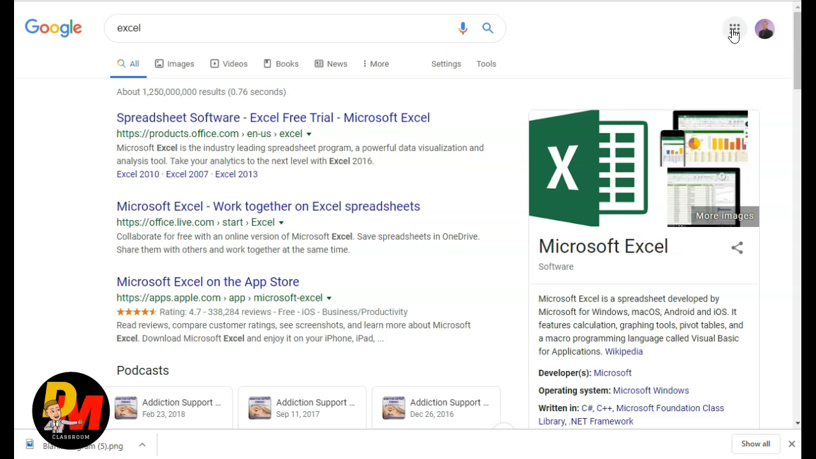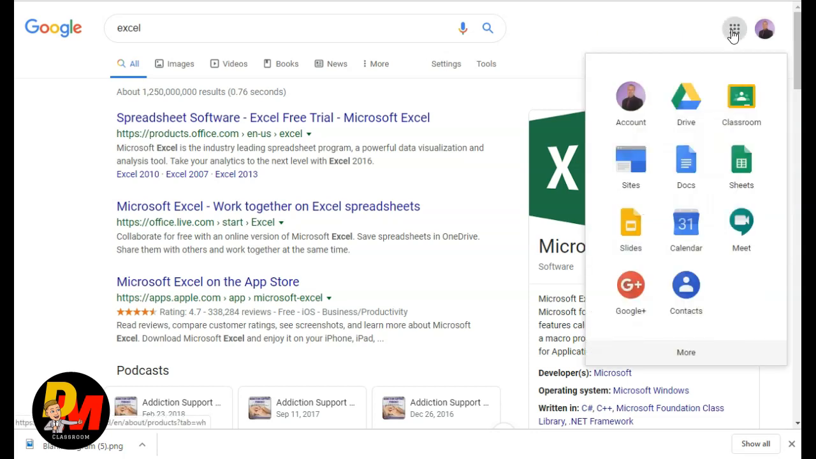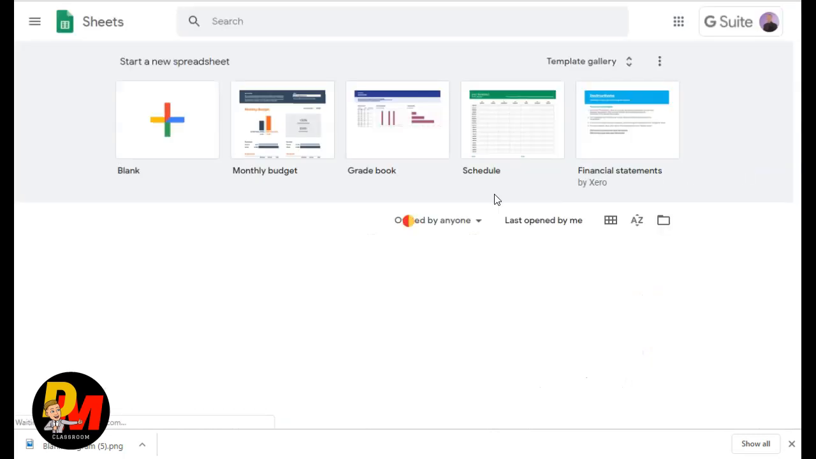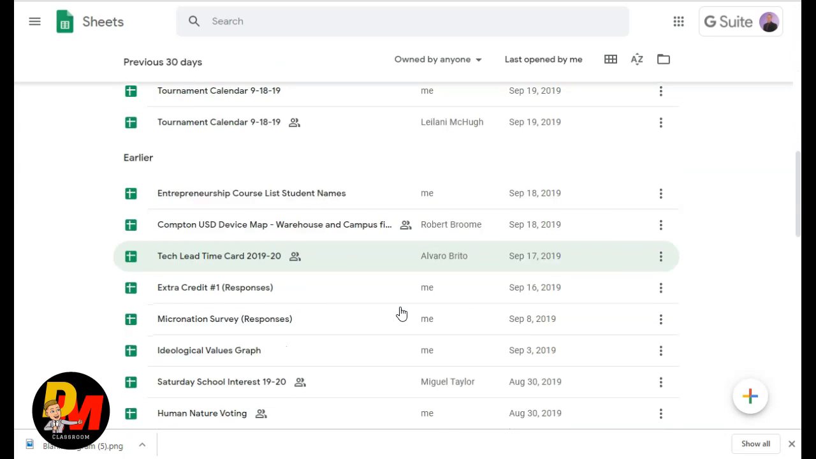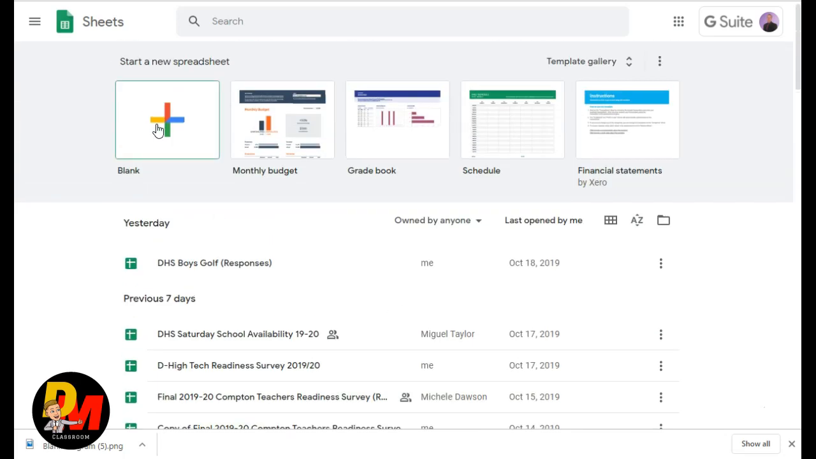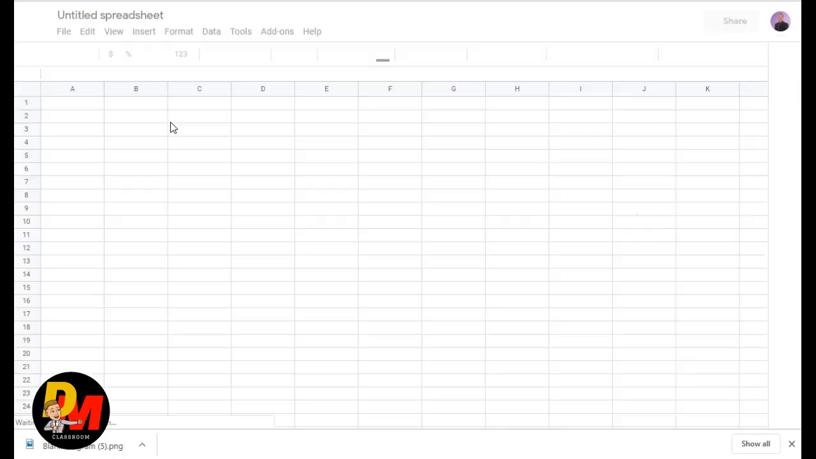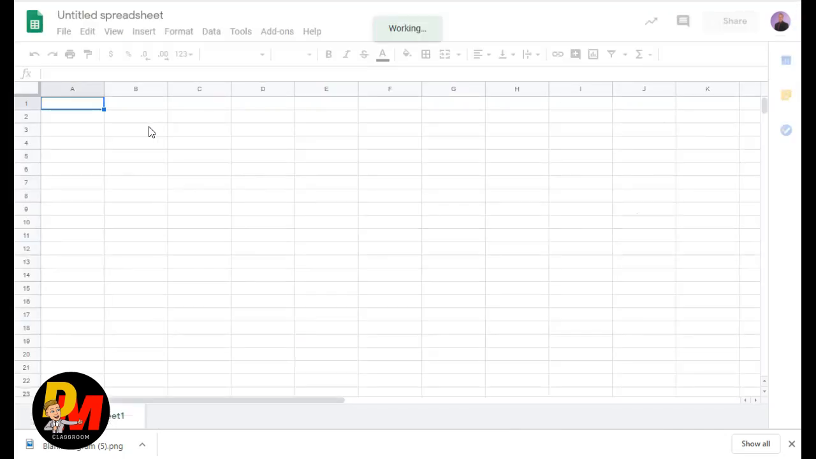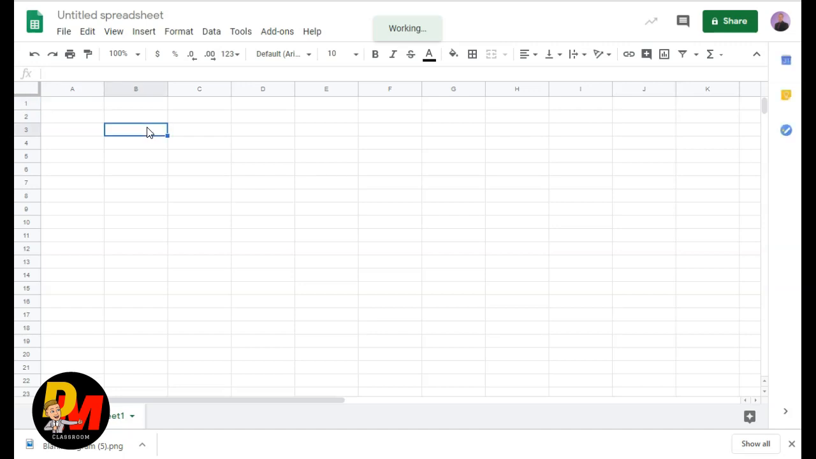How we get there, we'll sign in as normal, go to our waffle, and you can find this icon, Sheets. Go ahead and click that, and you'll come to your main screen. Obviously, I have way too many, and that's just how we do it. But you're going to go up to blank and click that. It will open. Cool. Now you're ready to go. So, let's just quickly show. This is not a full Google Sheets tutorial. This is just me helping you make a graph, okay?